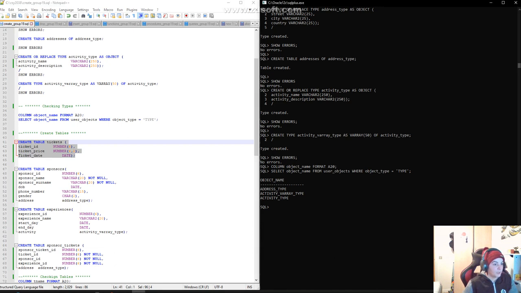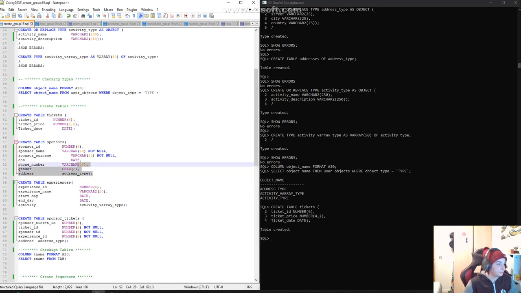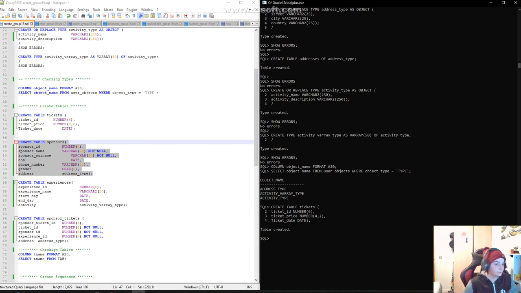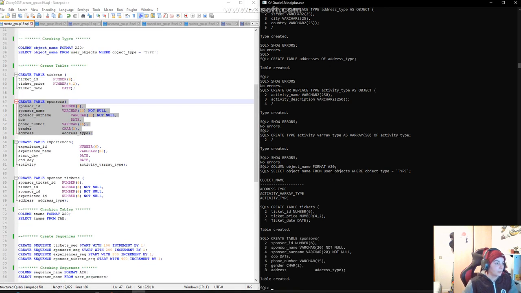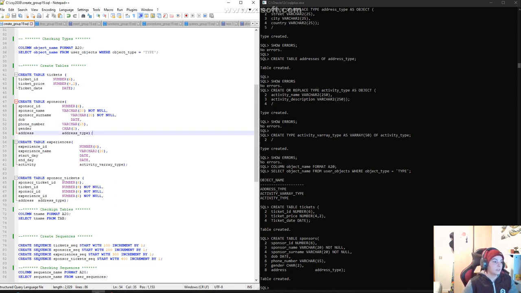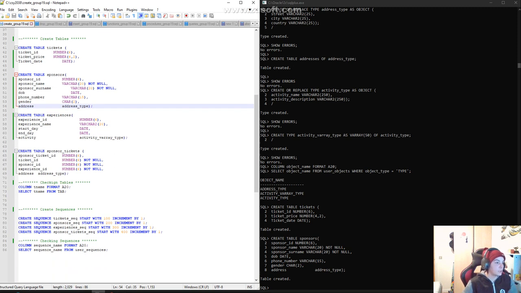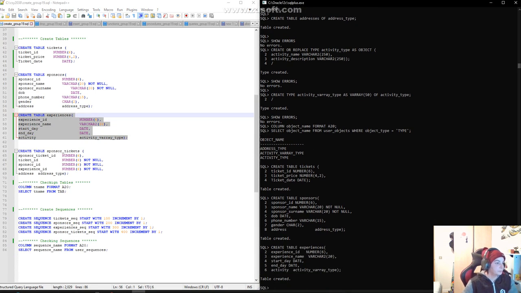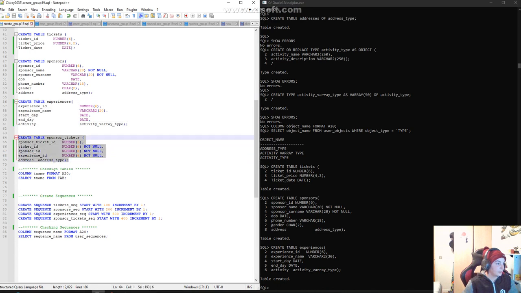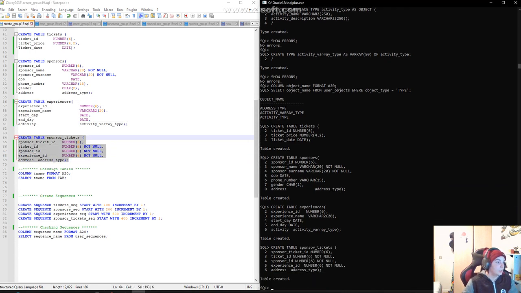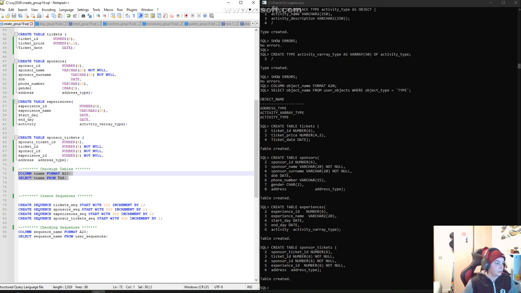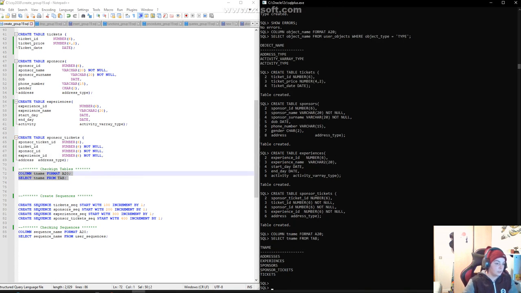And after that we have the tickets table and the sponsors table. In the address I wanted to use a reference, but it didn't work while inserting, so I had to go back to a basic address type. The experiences table and the ticket table. And again we can check them to see if everything is okay, and we can see a list of all of our tables.